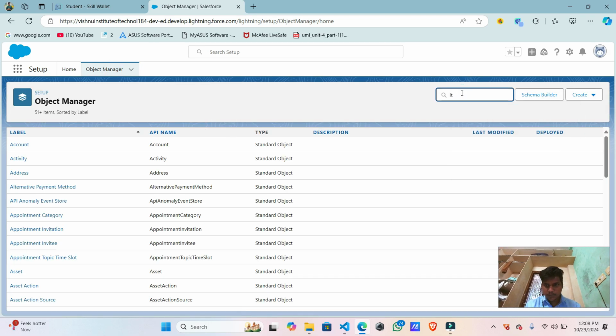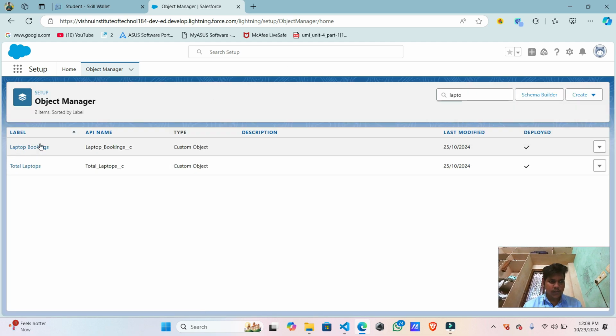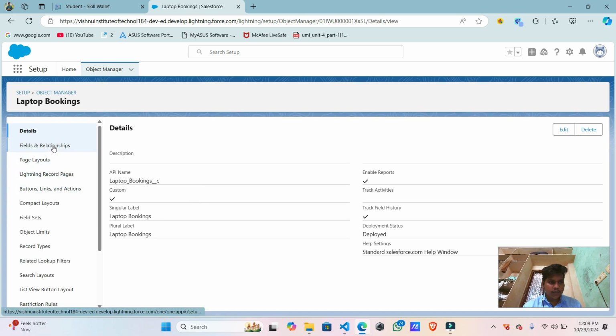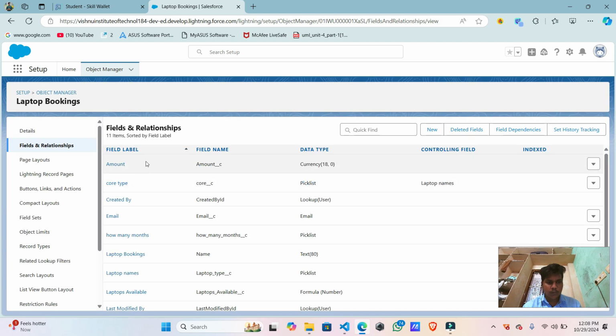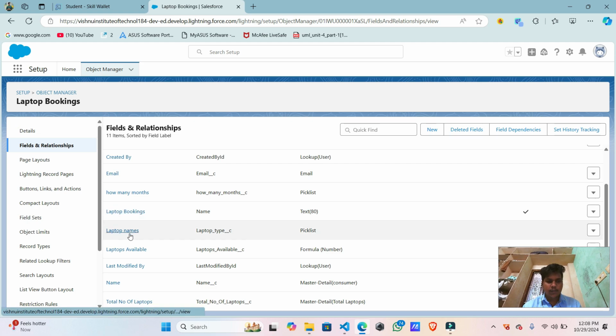First one is laptop bookings. You can see here the laptop bookings. This is the custom object I have made for the booking history of the laptops, and their fields and relationships. You can see here the amount and the code type, which is I3, I4, I5, and the email ID of who was buying, and how many months they want to take the rent, and the laptop booking name, and the laptop name, which is a pick list with Dell and Acer, and how many laptops are available. These will be calculated using the formula and the total number of laptops, which is 50 by default.